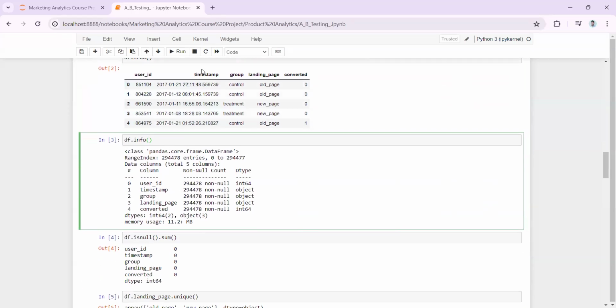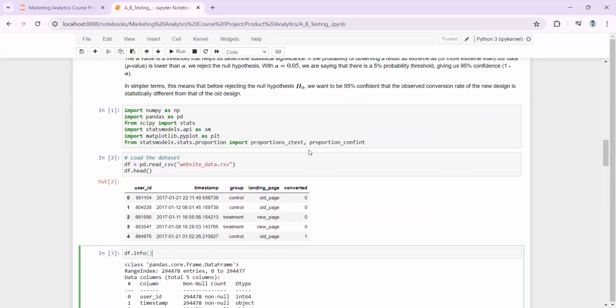Here we have the timestamp, here the user ID, here the landing page. This is the column we are interested in. This is the old page, this is the new page. Whether the new page has any impact on the conversion rate or not, we want to know. And this converted column shows the conversion. 0 means no conversion, 1 means conversion happened. So a proportion is given, so we want to do the proportion Z test.